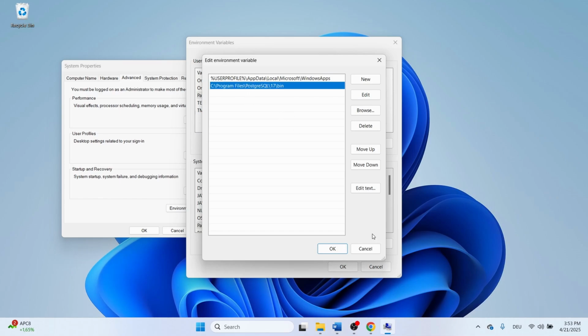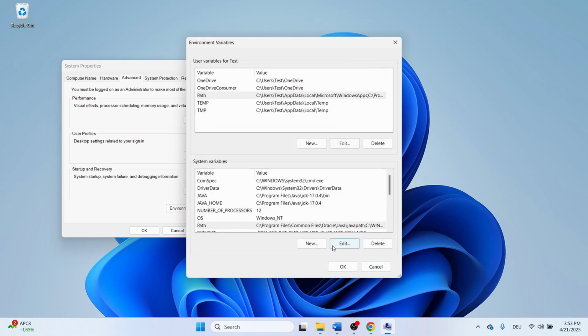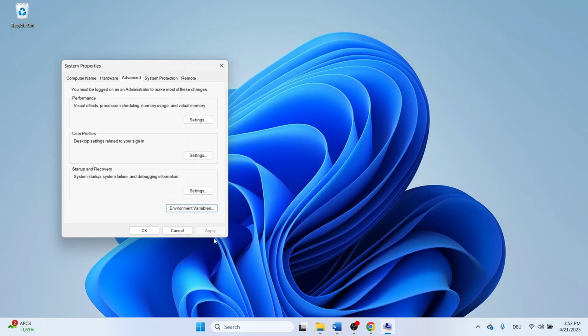Click Enter and confirm it with OK. Then click next OK and close this window also.